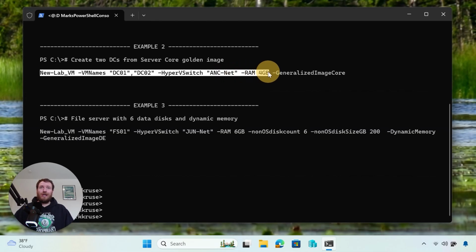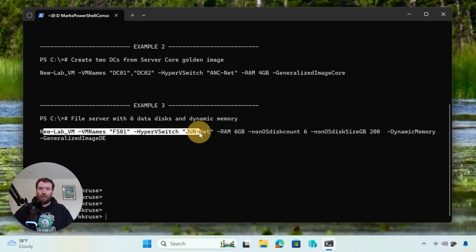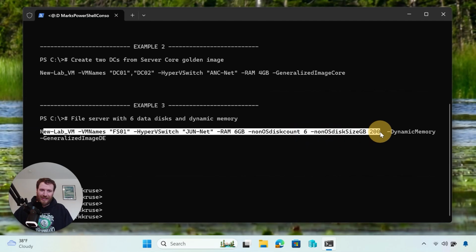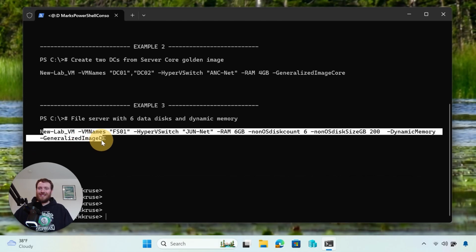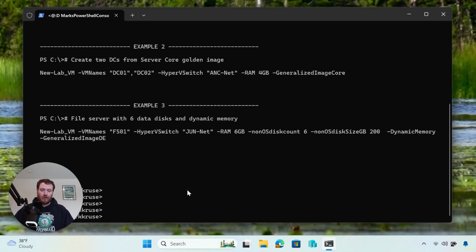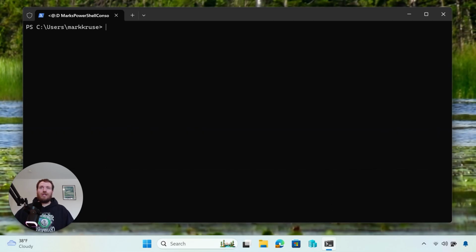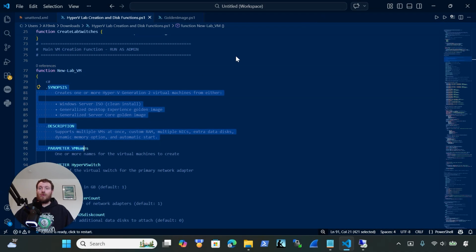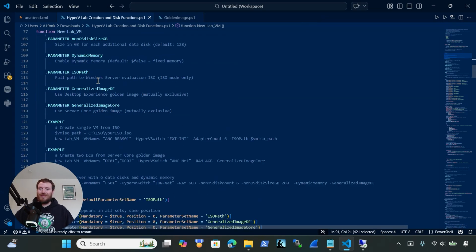configuring the VMs with 4 GB of RAM, and using the server core generalized image. And this last one creates a file server on the JUNNet Hyper-V switch with 6 GB of RAM, 6 disks. Each disk is 200 GB, using dynamic memory, and the generalized image for the desktop experience of Windows Server. So that's just to help use the function. So that is all stored here in the synopsis.